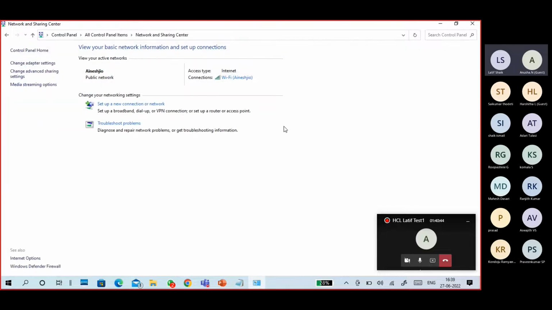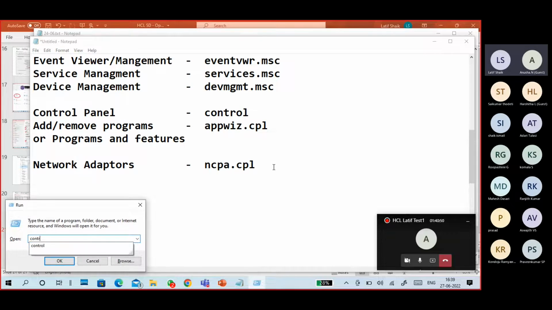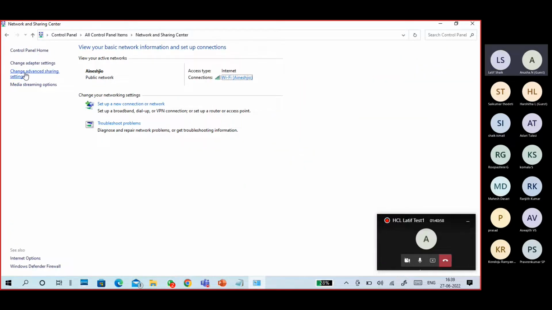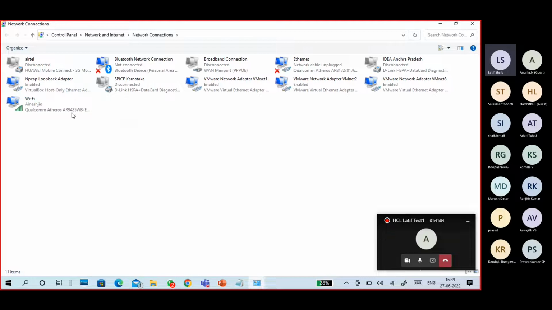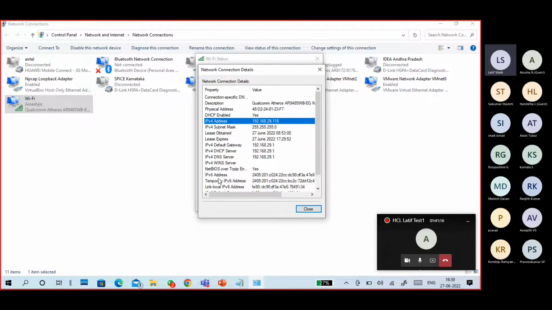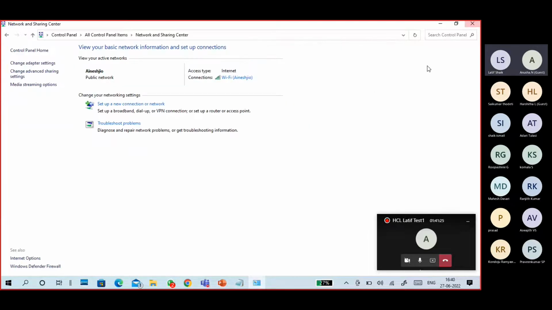But how many steps do I have to do? Look here. I'm closing this one also. First of all, I have to open control panel, then go to network and sharing center, then go to change adapter settings. Then I can see the adapters. For example, I want to see my IP address. This is my Wi-Fi adapter. I double click, open, click on details. This is my MAC address. This is my IP address. But so many steps, right?